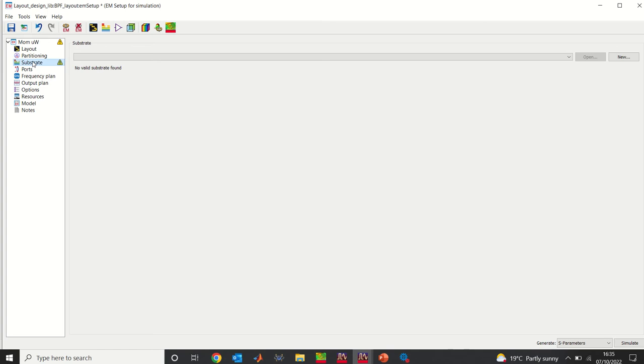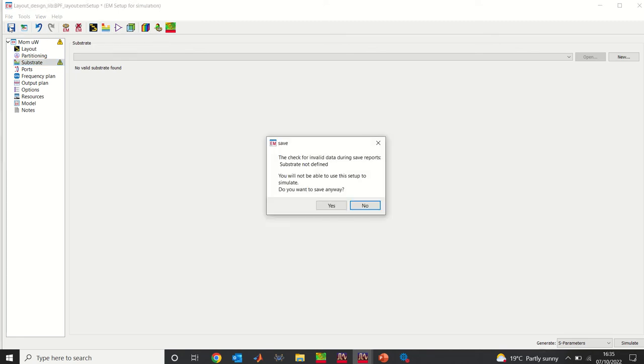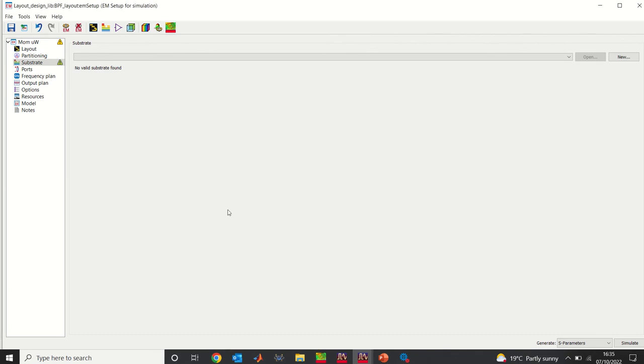So I will also set up my substrate. You can do that later if you want. All you need to do is just click on save. This diskette saves your work, and you can go back and set up your substrate. So let me just do that. You can also do it from here. I'm just going to save for now. So you see here, you can just say save anyway. So you've saved your work.